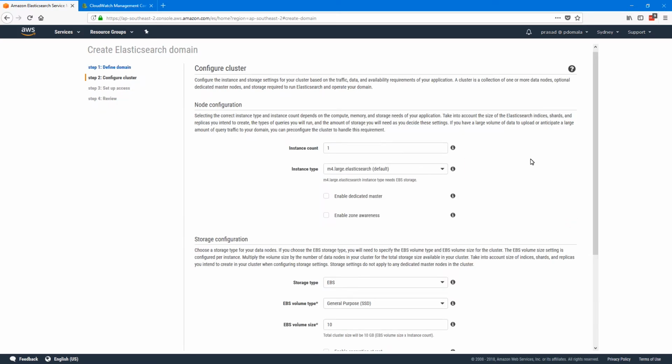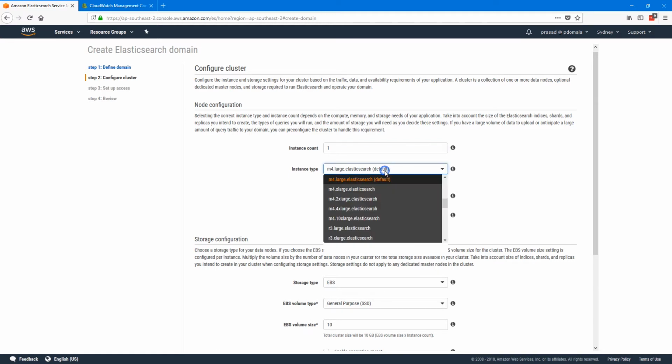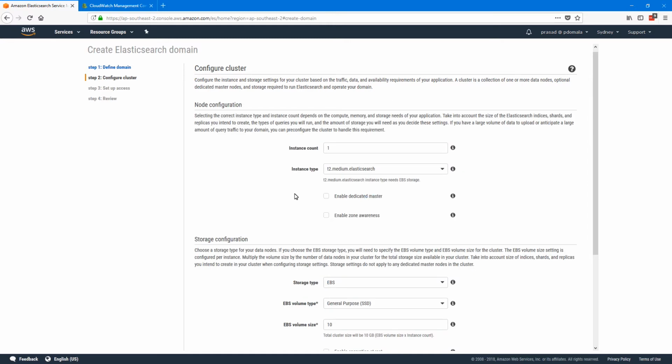Next, we need to configure our cluster. For this demo, I'll just use one instance, but for production workloads, you might need to use more instances based on your data. For instance type, I'll go with T2 medium, which is sufficient for this demo, but again, choose the right size for your production workloads. Next, we have dedicated master and zone awareness options, which I won't be using for this demo, but for your production environments, you might need to select these options for high availability and performance.